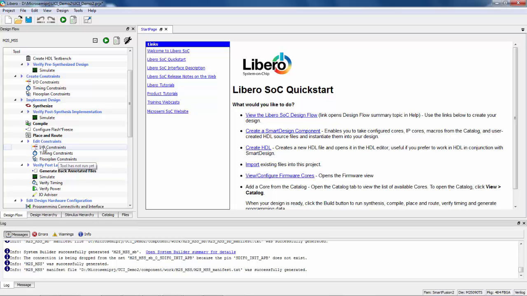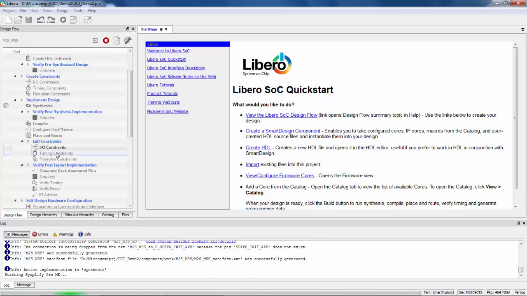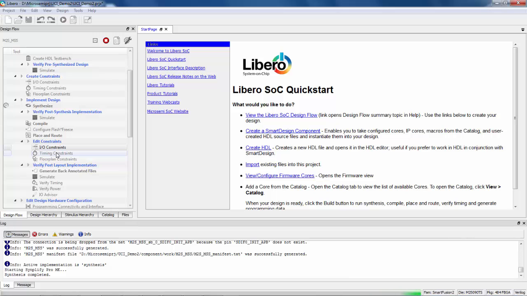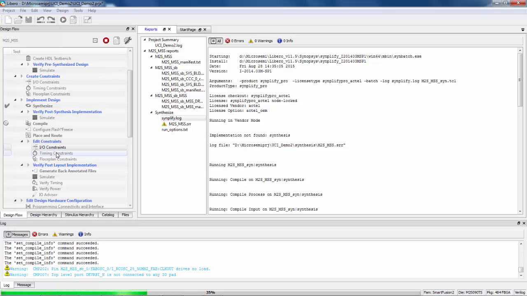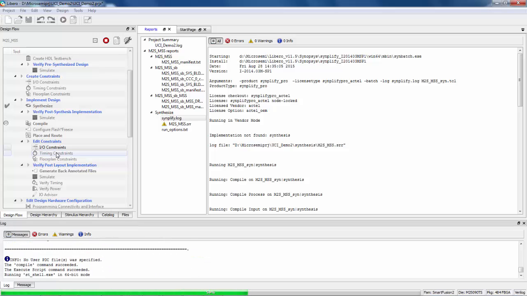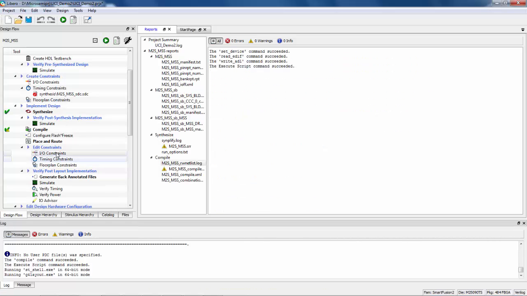So to get through this a little more quickly, I'm just going to go down here, I/O constraints, and click Open Interactively. That's going to run the synthesis tool. Now there's really nothing to synthesize in this design except to put in I/O pads, because we didn't put anything into the fabric, but we didn't specifically put in any I/O pads for the GPIOs we took into the fabric. So the synthesis tool is going to put those in.